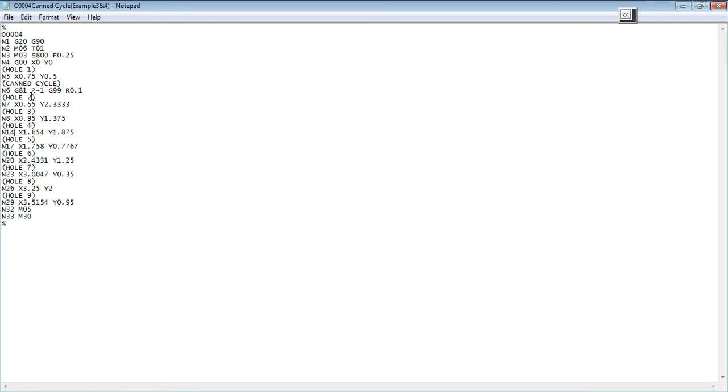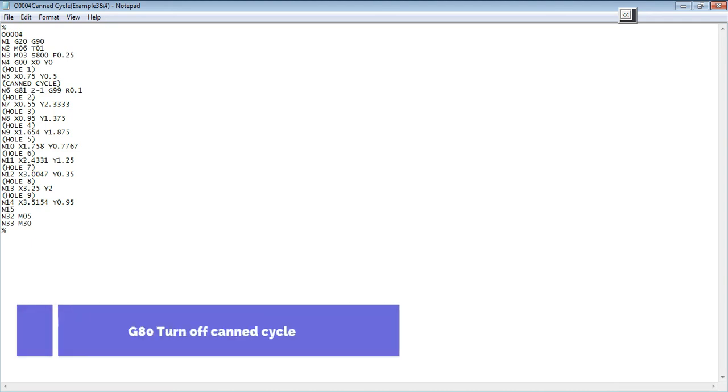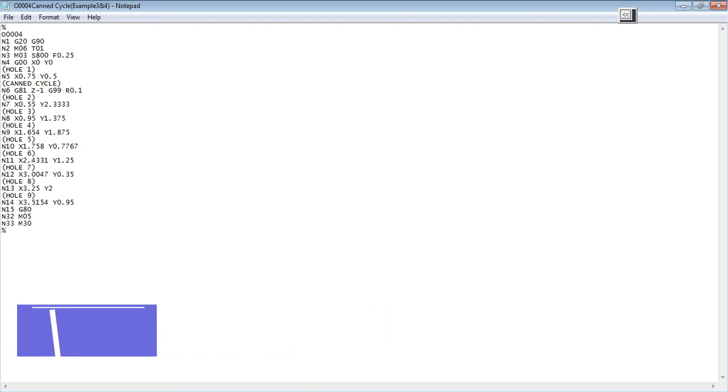Let me change my numbering. It's going to be 10, 11, 12, then we should have 13 here, and the last one, 14. After this, we add block number 15. Now G80, which is the CNC cycle off. Maybe I have more things I want to do on that particular stock, so you turn it off so that the CNC machine doesn't drill holes when you move to a new coordinate. Then, as usual, we turn off our spindle, then we rewind the program. So very, very simple. That's it with the CNC cycle. It reduced the length of the program from 33 to 17 lines.